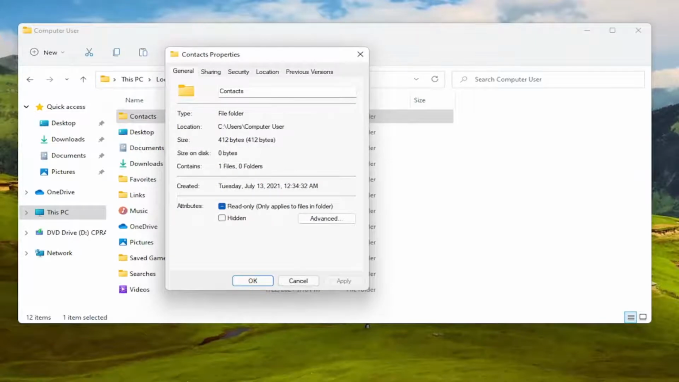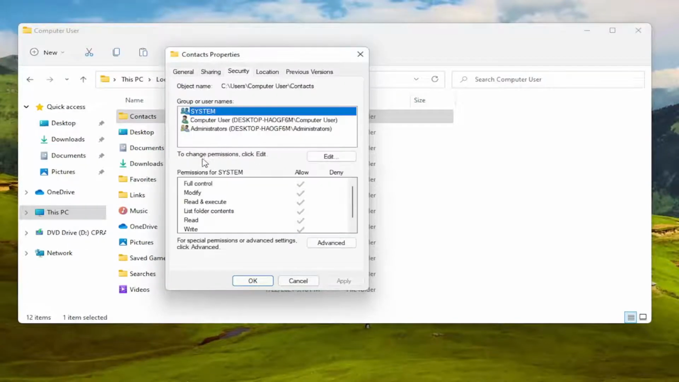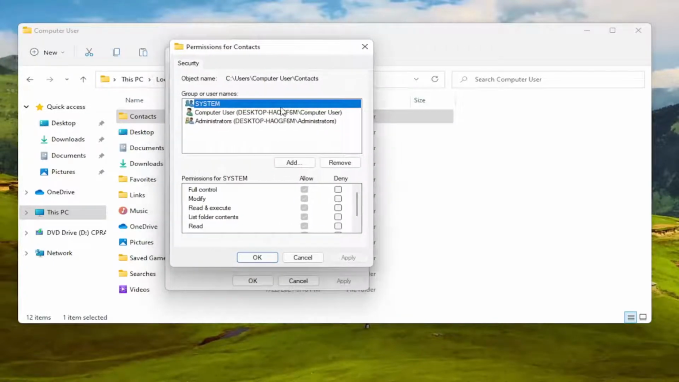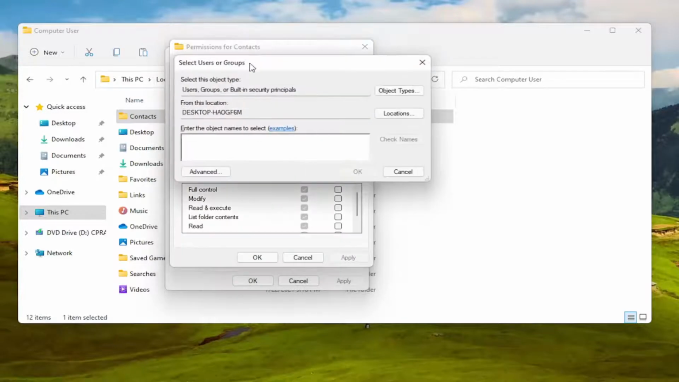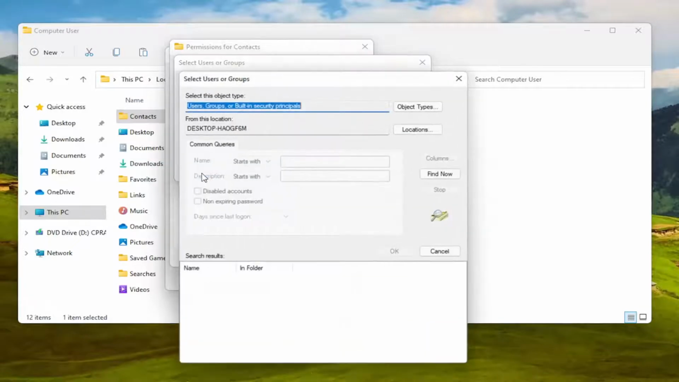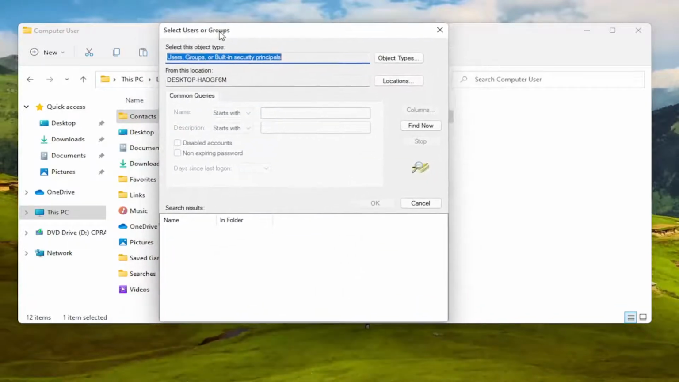At this point, we are going to select the Security tab, where it says to change permissions, click Edit. Select the Edit button, and then select the Add button, so go ahead and left-click on that. Where it says enter the object name to select, you want to type in your user account name, or just try to search for it. Once you have this open here, select the Advanced button, and then select Find Now.